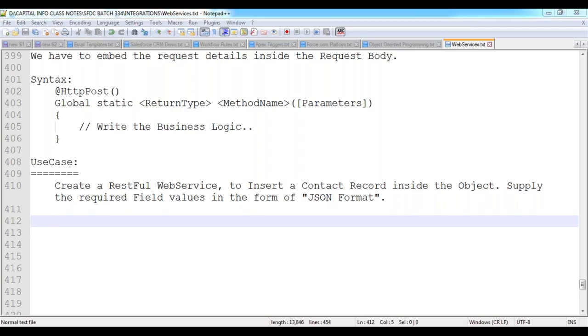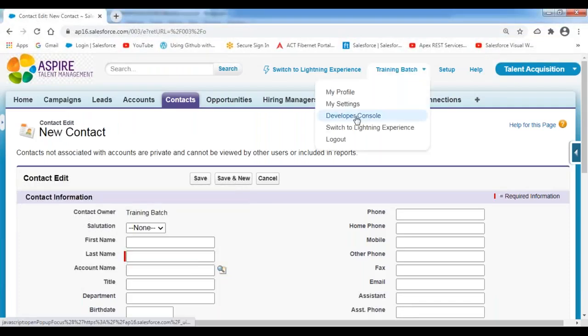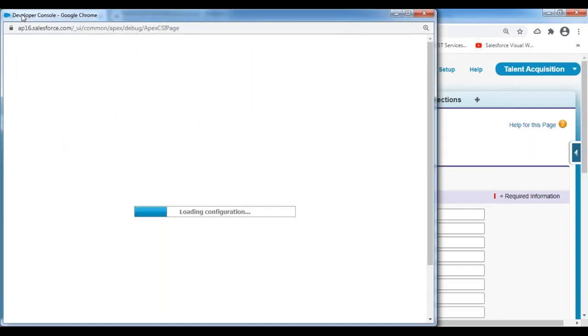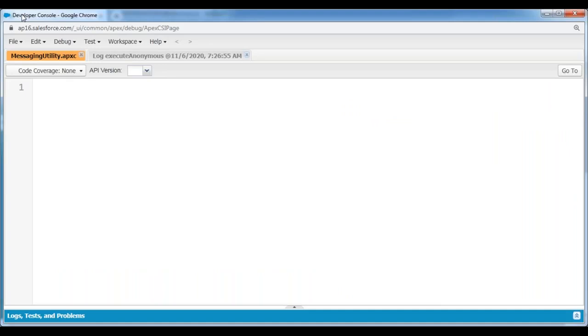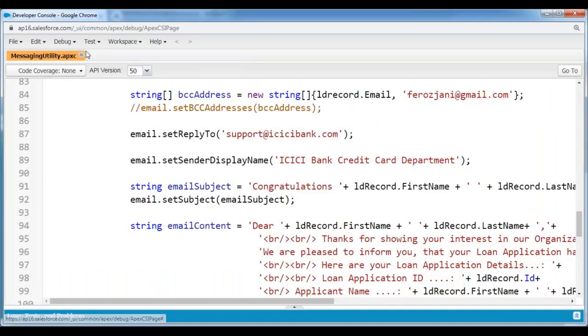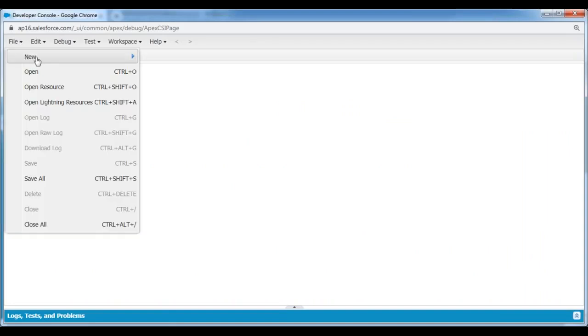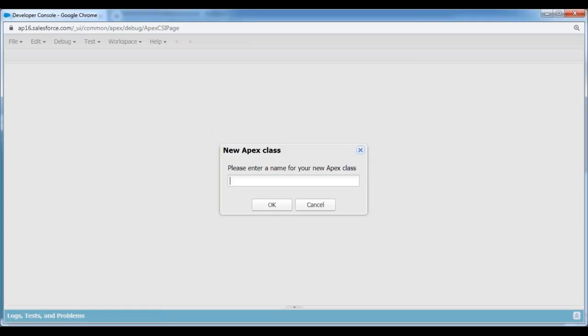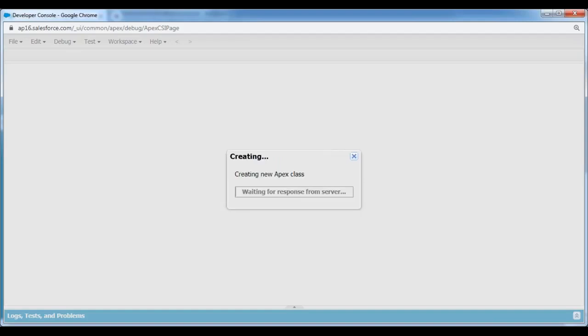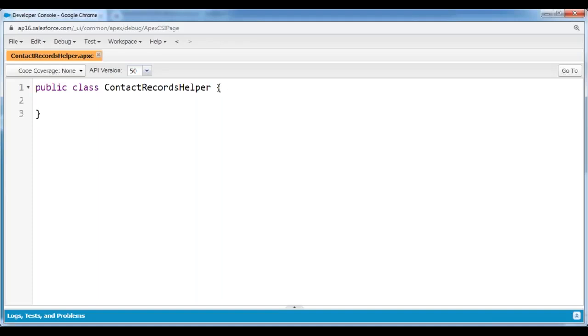Now, let me create a web service. I'm creating a web service class, contact records helper. As step one, we have to make this class global. Global class contacts helper, and then give the resource name.